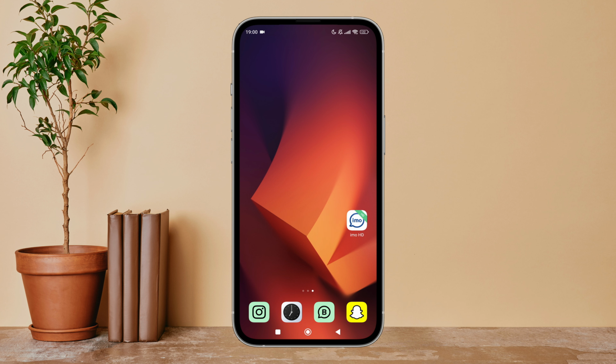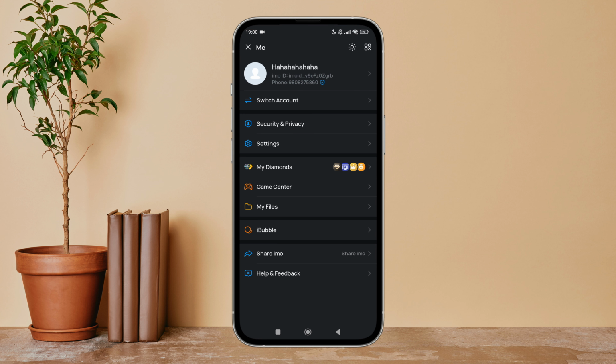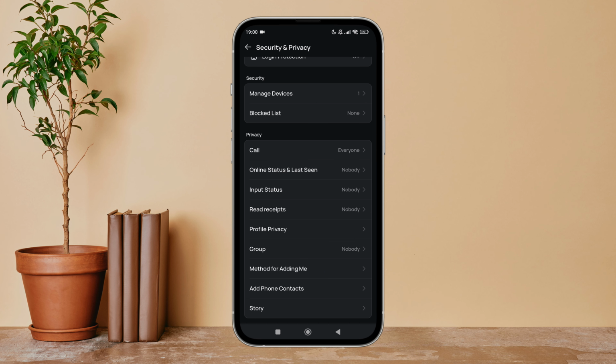Firstly, open the Emo HD app on your device. Then tap on your profile icon. Next, tap on security and privacy. Then scroll until you find method for adding me.